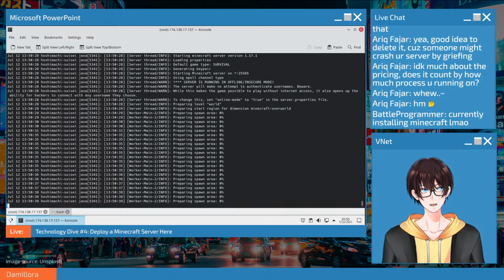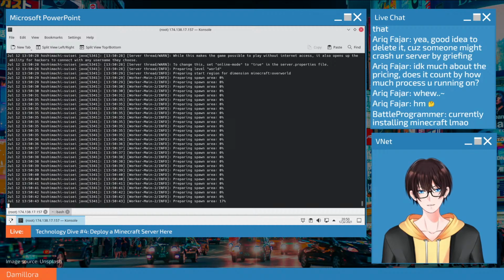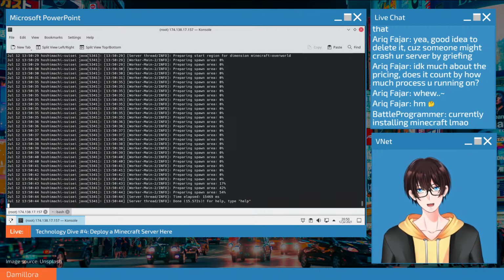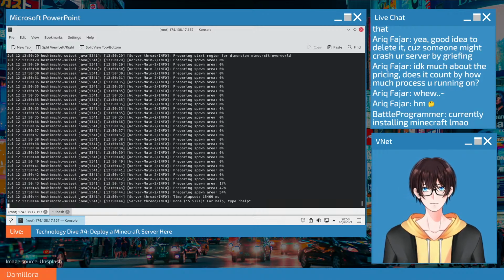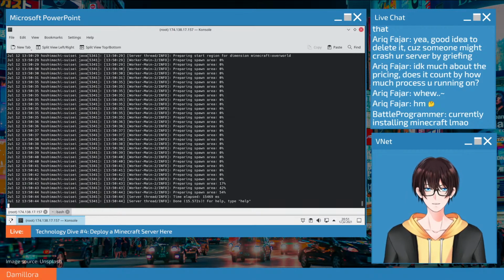Okay, yeah, we are currently setting up the spawn area, and it's pretty much done. If you want to access the vanilla Minecraft server here, you can visit the IP that I sent in the chat. So yeah, you can play around there while the stream is up.